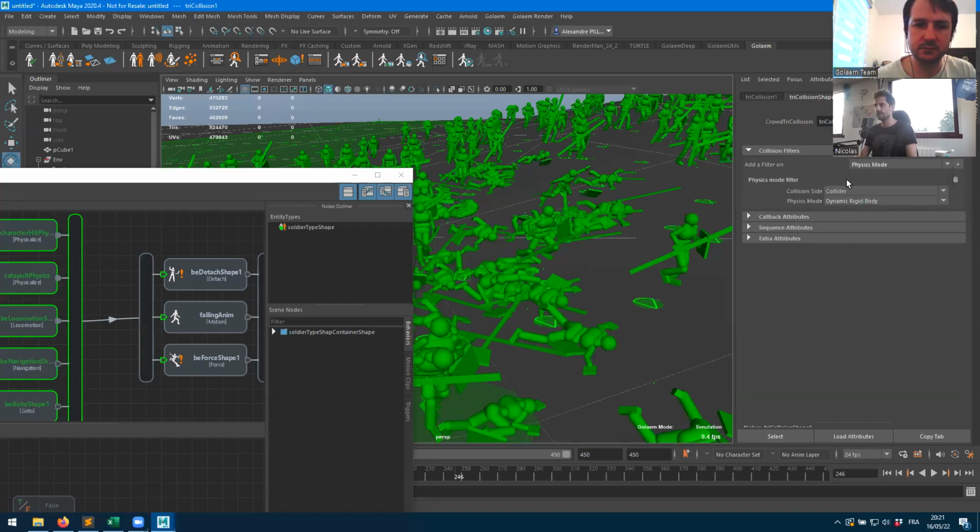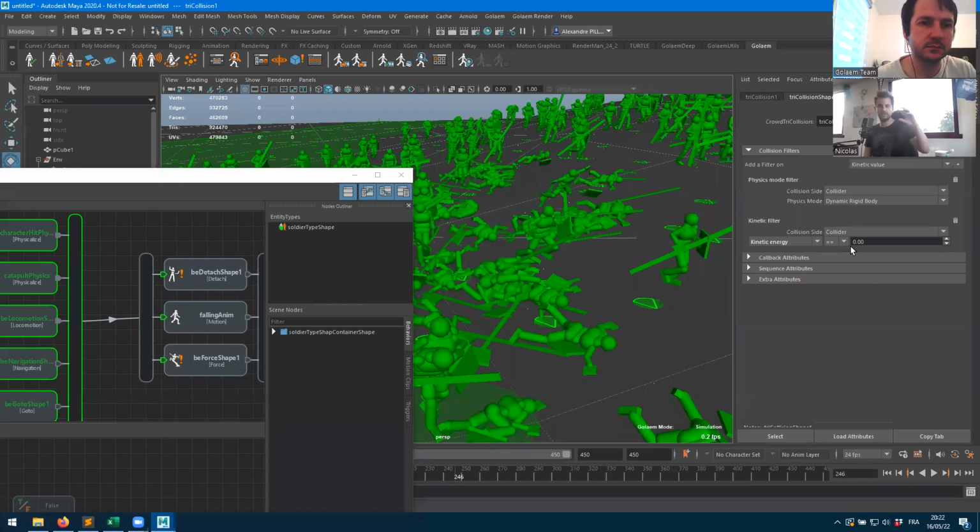So we can check if the same collision is following that rule, and we can also add a kinetic value rule, which is looking if the person that you are colliding with has a velocity which is superior to whatsoever, or a mass which is superior to whatsoever, or a kinetic energy which is superior to whatsoever. So kinetic energy is just the velocity multiplied by the mass.